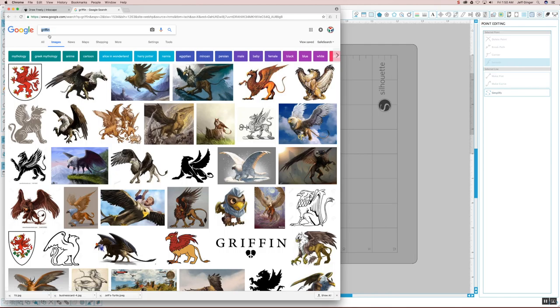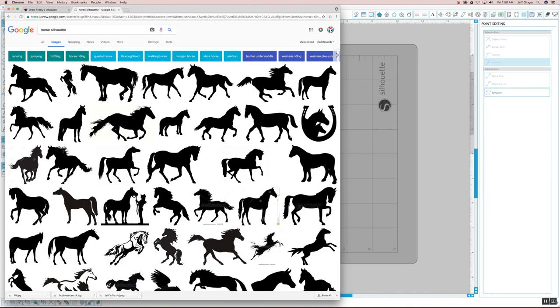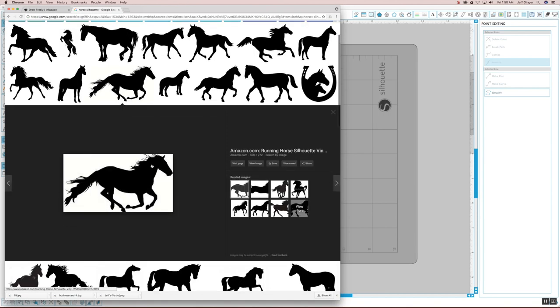To do that, what you can go ahead and do is put the word silhouette on the end of it. If you're not sure how to spell silhouette, Google will help you, but also it says it on the machine and in the software. I know it's one of those weird, hard to spell French words, but they make it hard on us. So let's go ahead and do turtle. Actually, I already did a turtle. Let's do a horse silhouette. So there I've searched for my horse silhouette. There are lots of horses, so I'll go ahead and grab this guy who's stampeding forward.